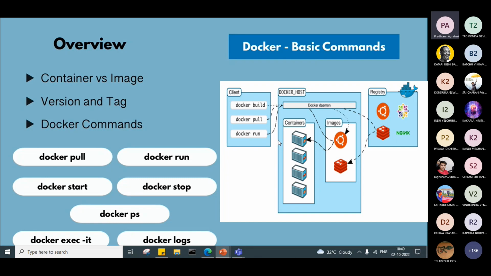And Docker run is to run those applications. Running those applications means basically running those images. So this image will be converted into a container, a running instance of an image, which will act as a complete container, a complete application. Docker start is for starting the container, and Docker stop similarly for stopping the container.